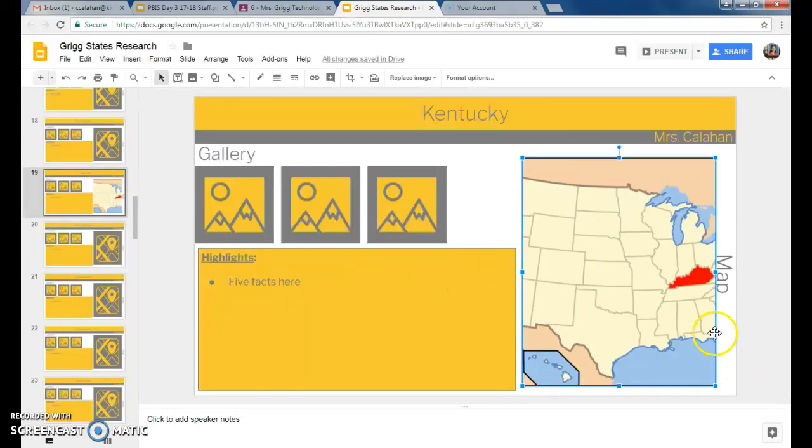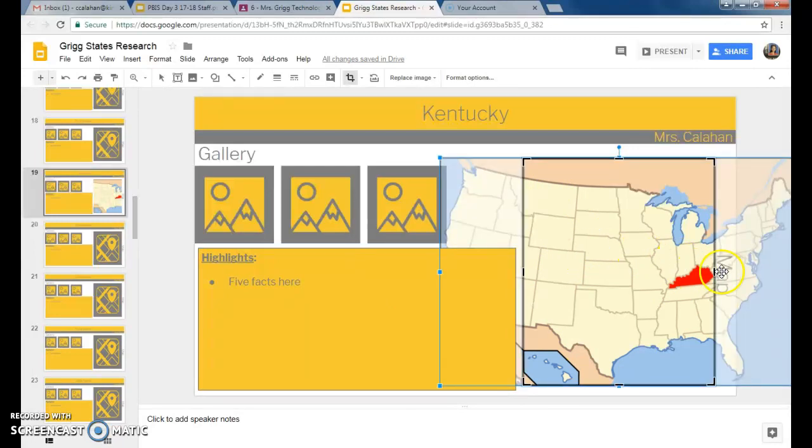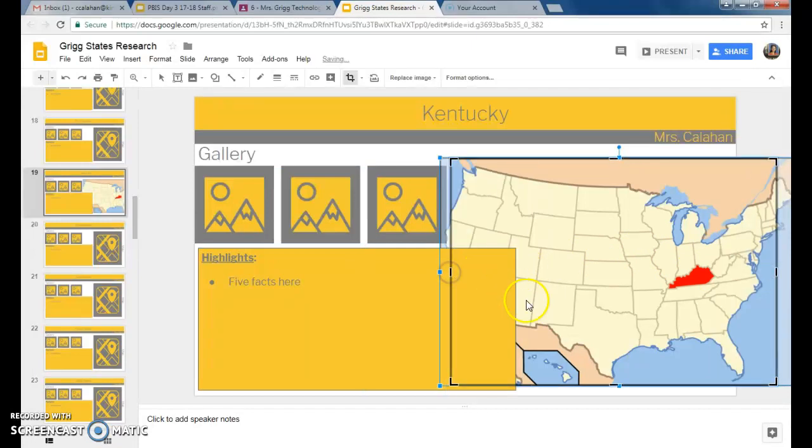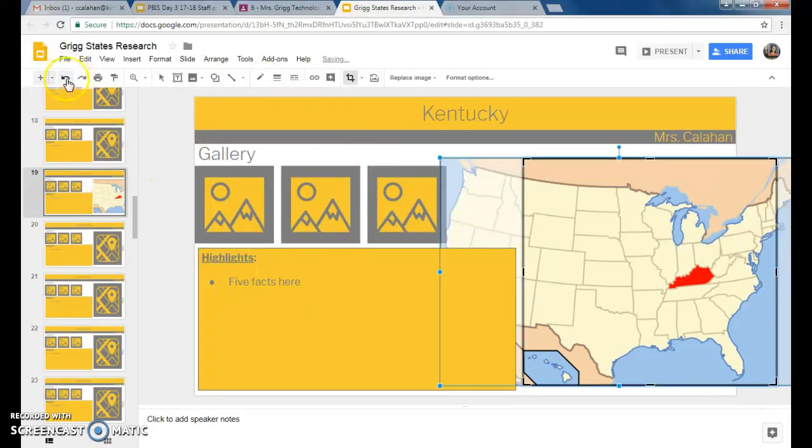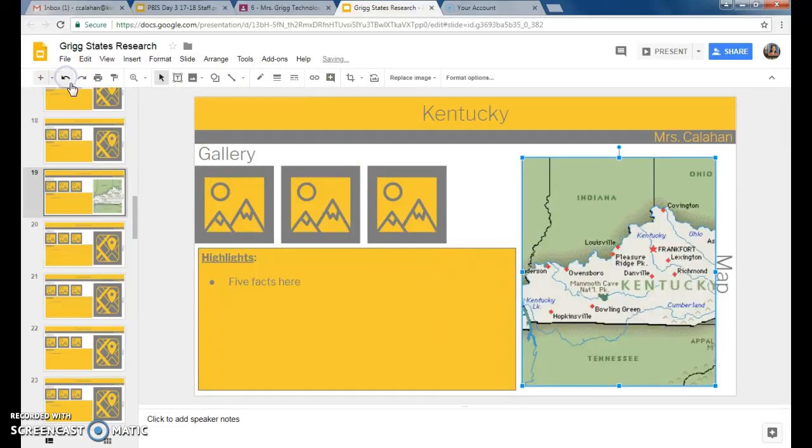Okay, looks good. I know it doesn't quite fit all the way on there, but if you double click, this is called cropping. You could move this and I believe it will get smaller and be able to fit on there. Maybe not. Nope. Let's just undo. Undo is a beautiful thing if we mess up. There we go.